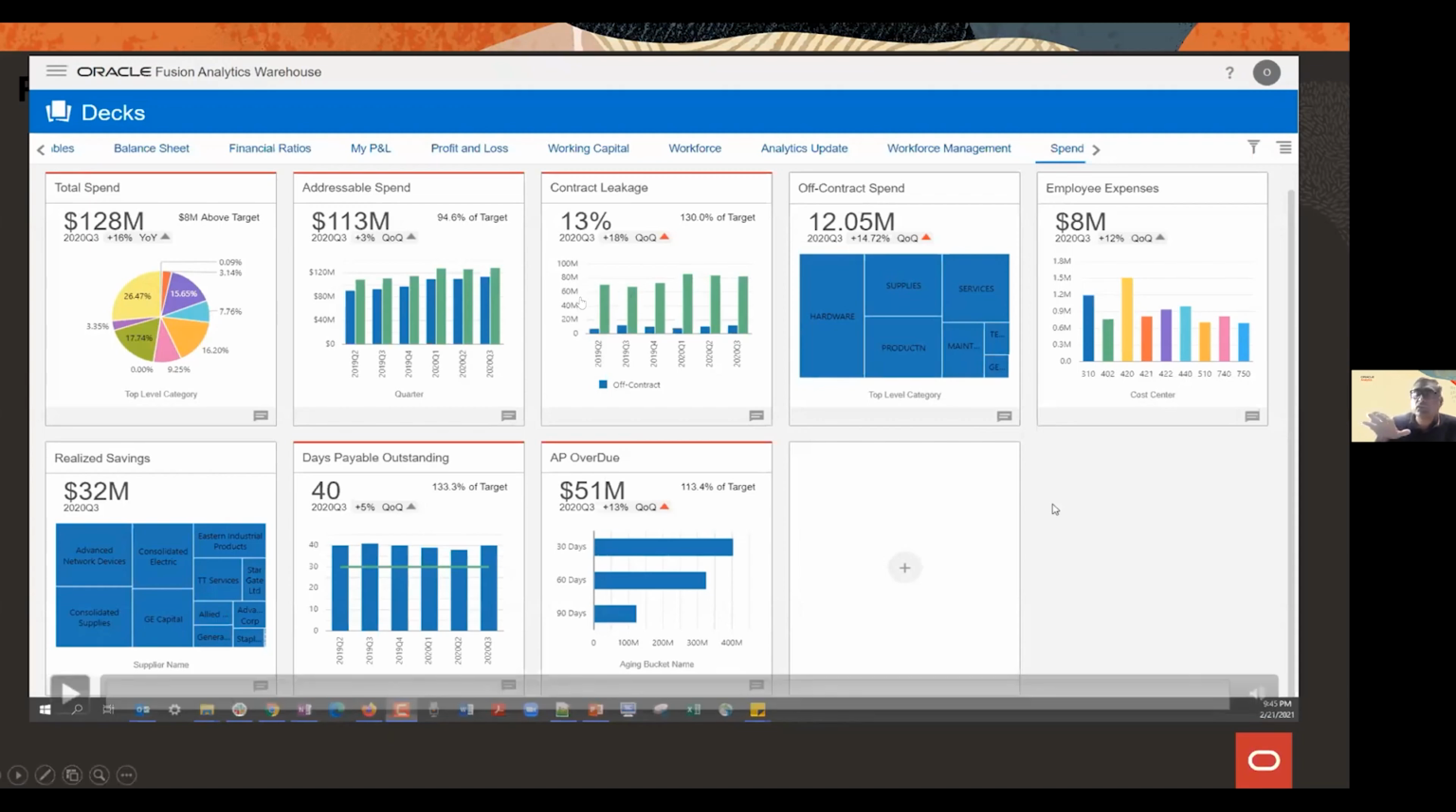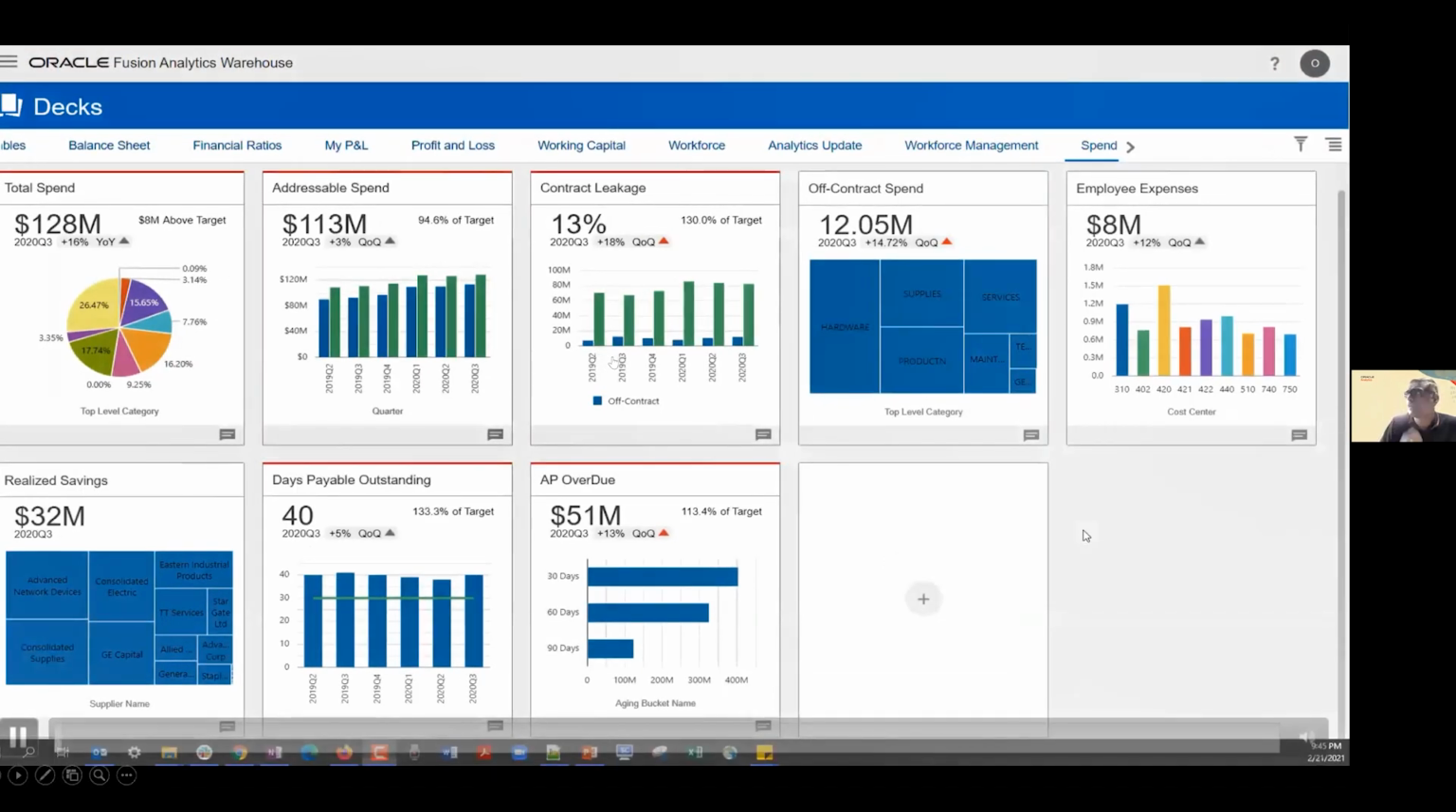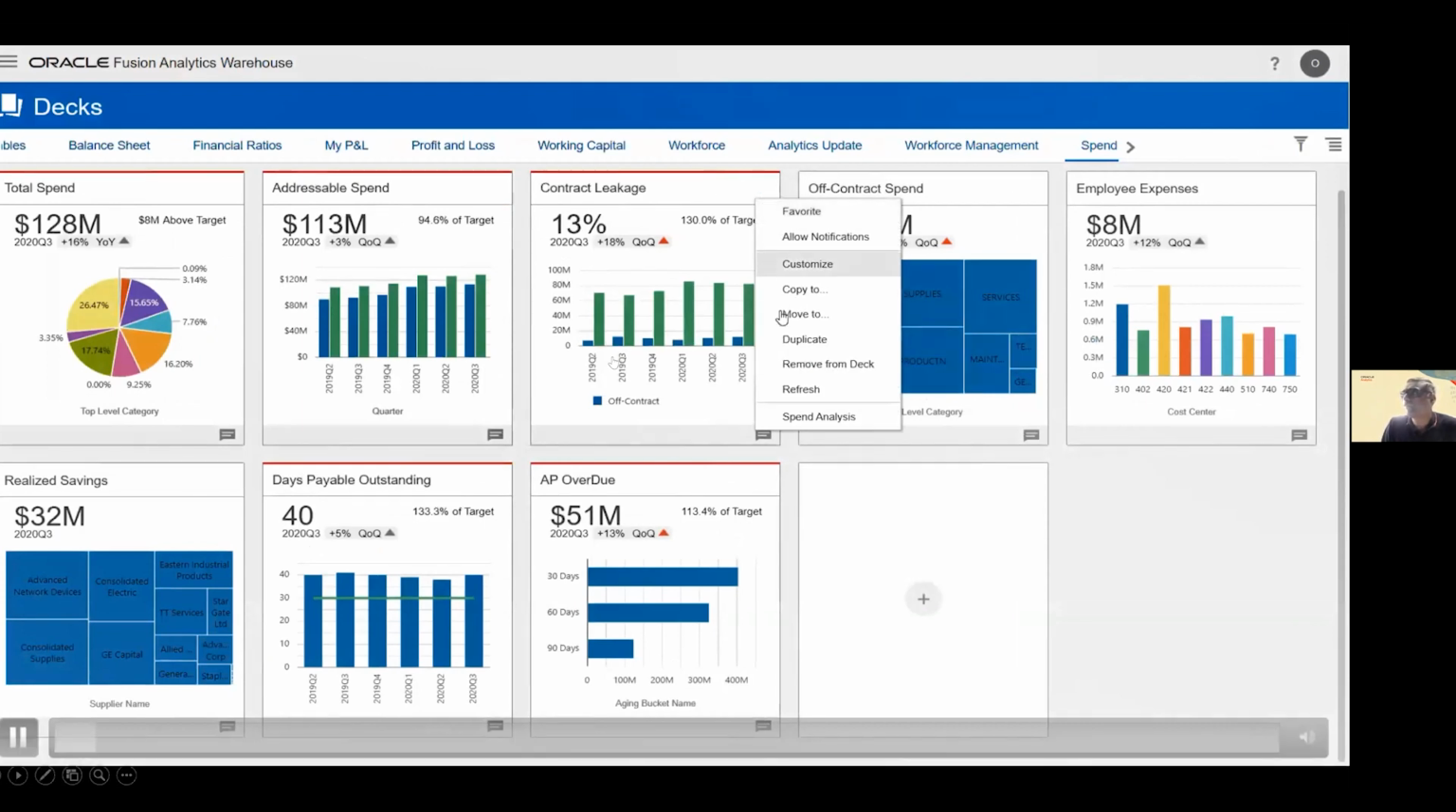We will essentially look at the spend for a specific category called hardware. We'll try to understand where the contract leakage is and what the opportunity for optimization is. And then we'll dive into employee expense related spend as well and try to understand what's going on there too. So when we start off, what you see is the top level metrics and KPIs we talked about.